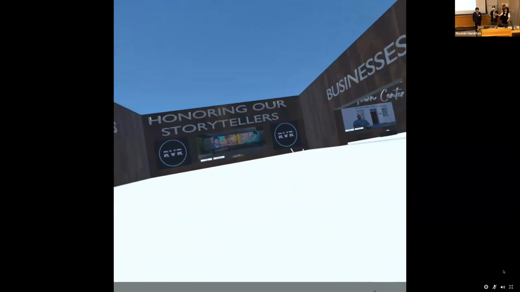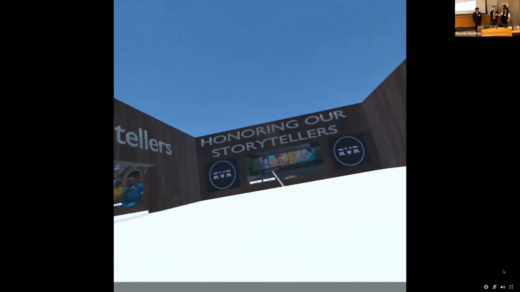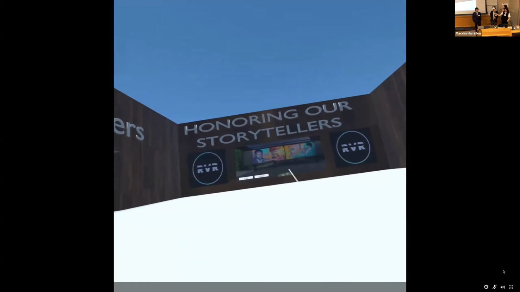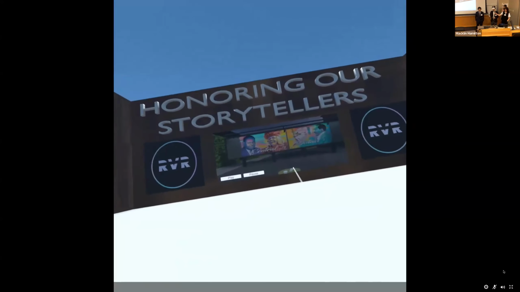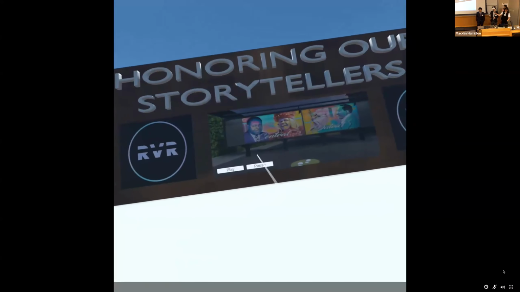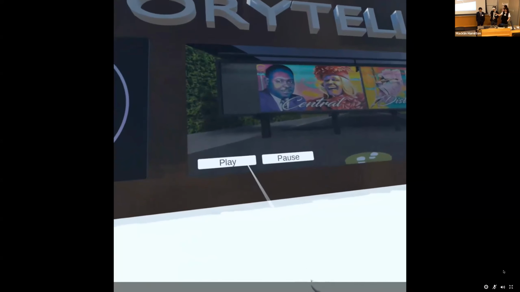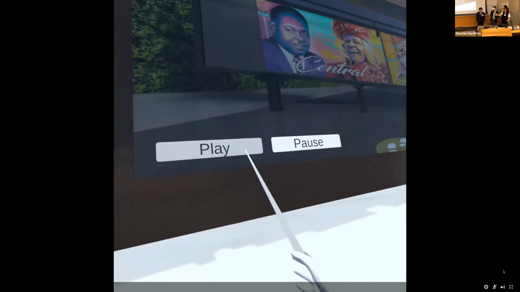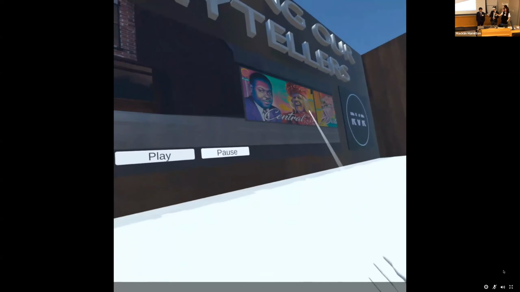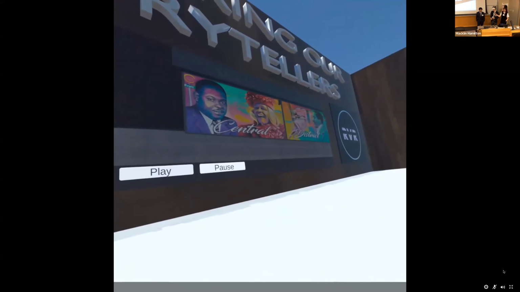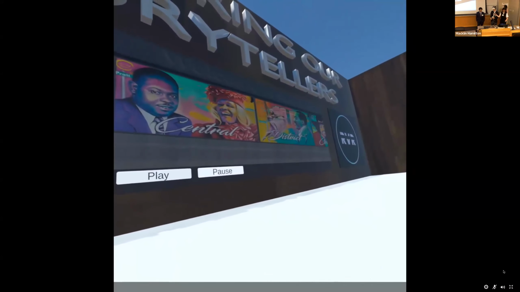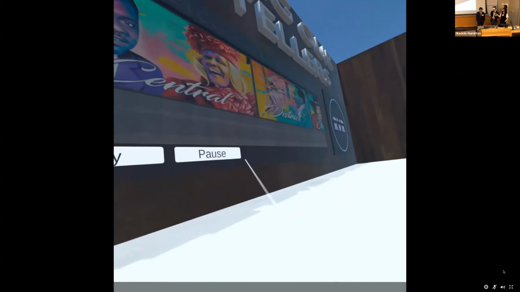So moving into the lobby, we have a trailer from Revere XR's own product. They wanted us to showcase their product as well. So within the lobby, there's this thumbnail and then their logo, and then the video player with play and pause. So if I hit play, they'll play their trailer. Pause.